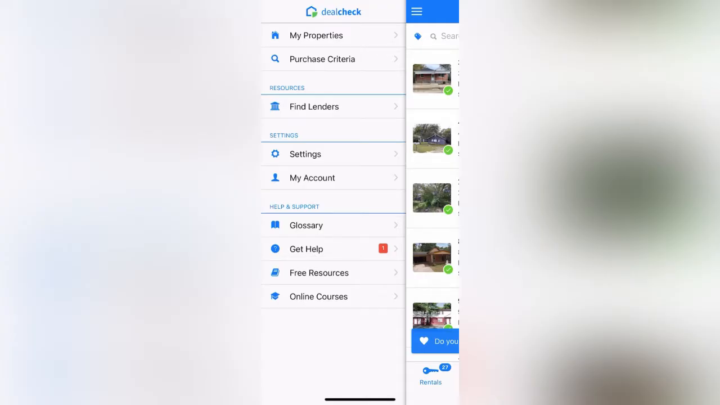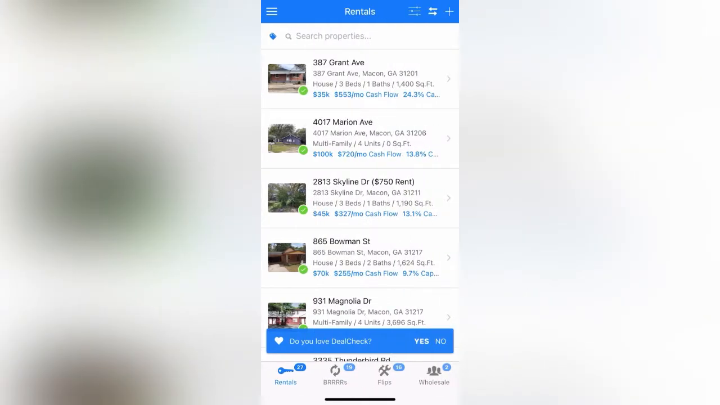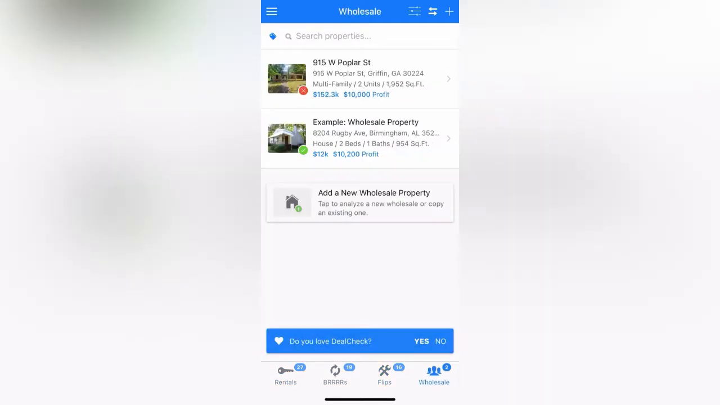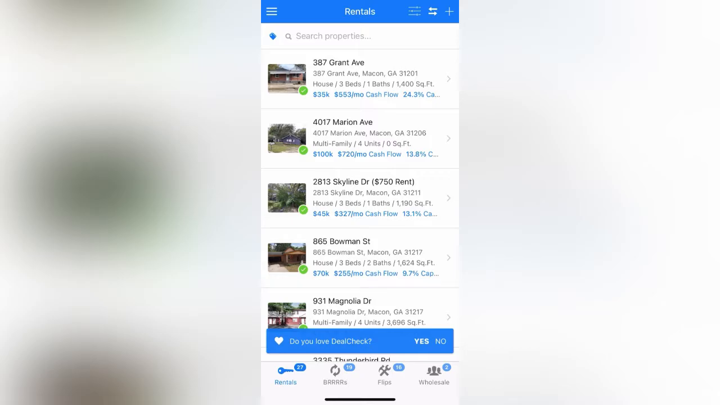So DealCheck is a really great app to analyze deals. I love it and I use it most of the time. I pay $16 a month for it. When you come in, you have your properties and you can create rental analysis, BRRRR analysis, flips, and wholesales. And they have different features for each.